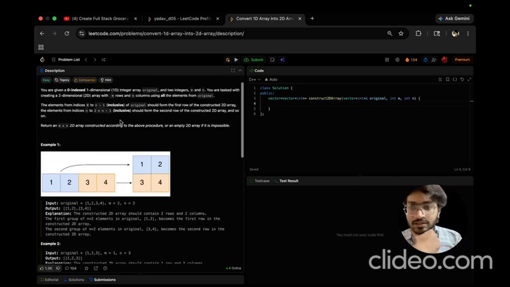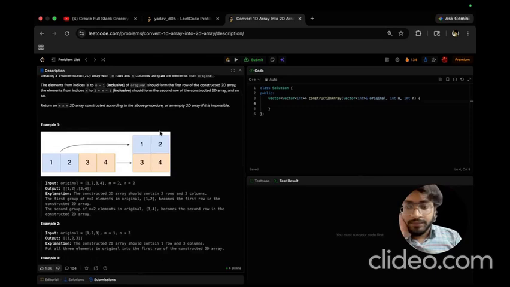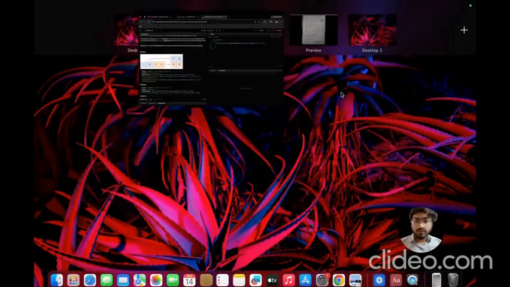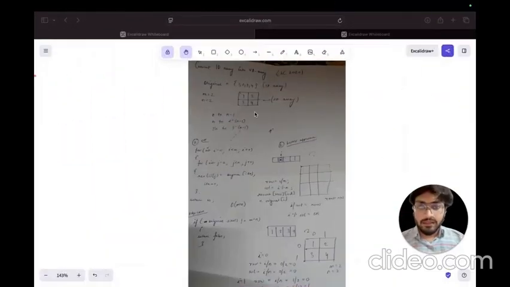Okay. So the elements from indices will be 0 to n minus 1, and n to 2 into n minus 1, and then 2 into n to 3 into n minus 1, and so on. Okay. So let's see the example. For the question's purpose, I have solved this question on a sheet to help you understand better. So let's go there. So let's come to the question.